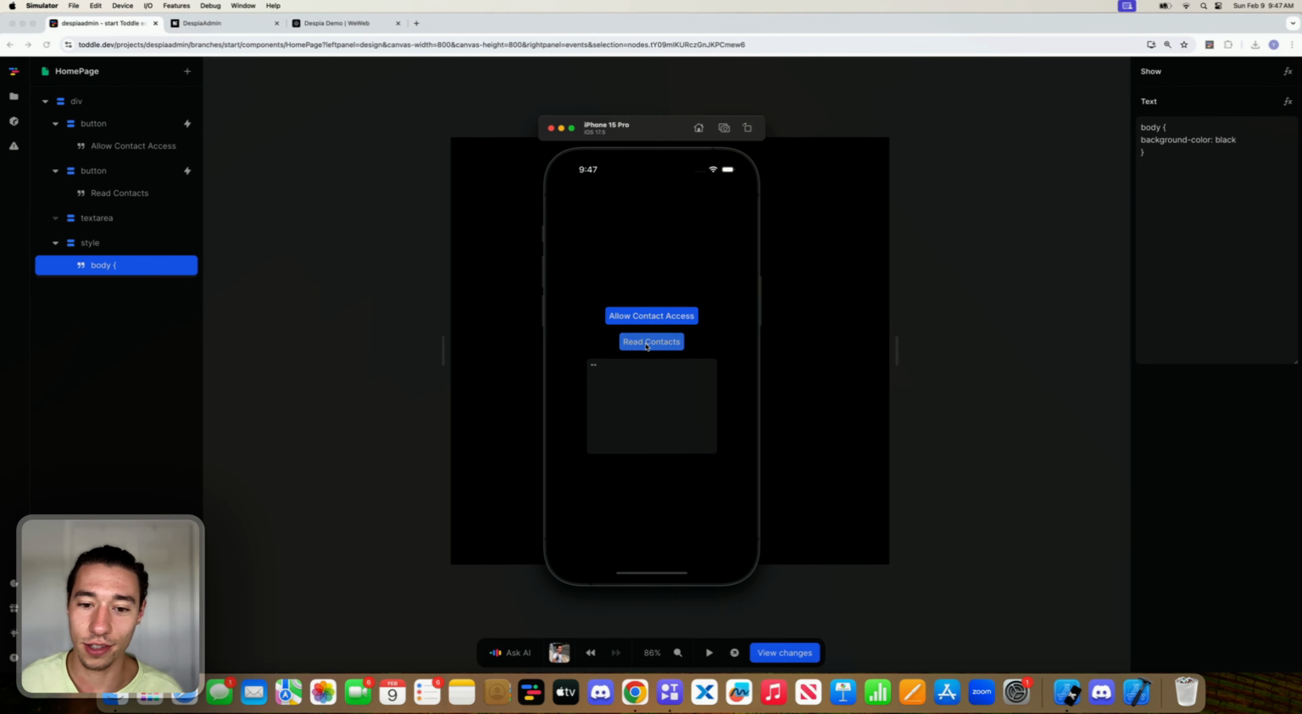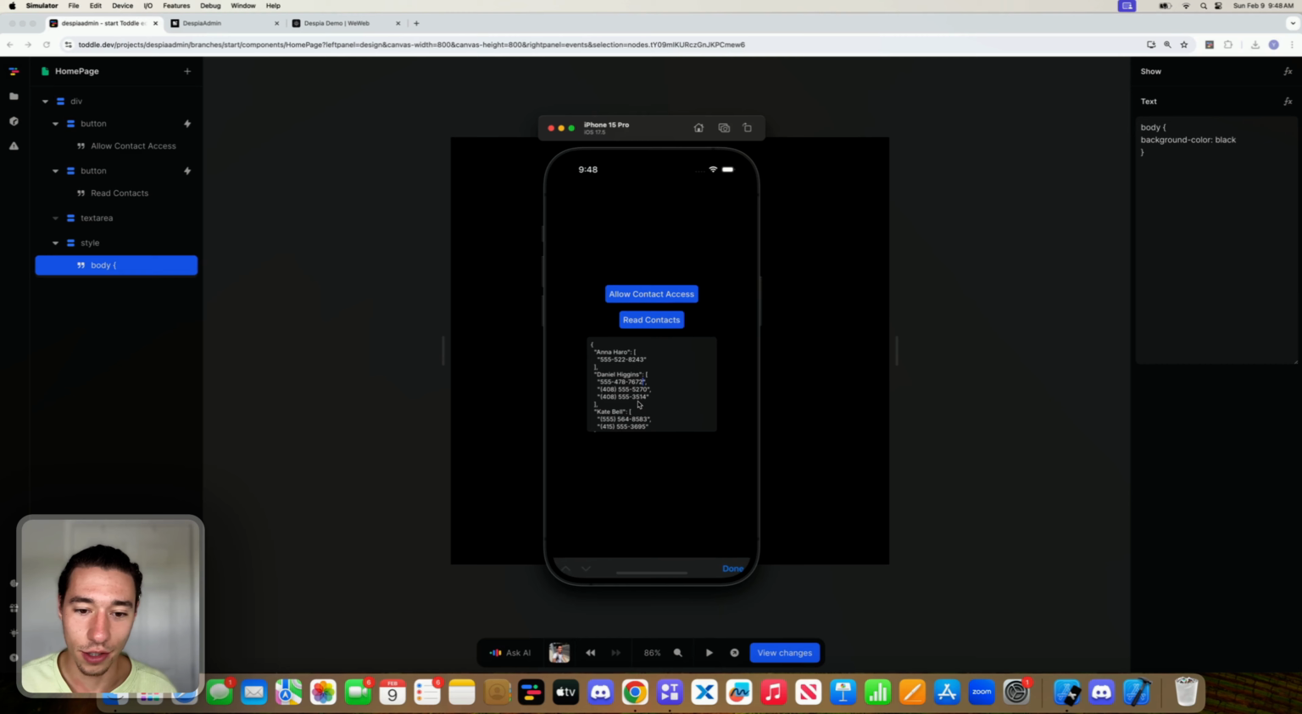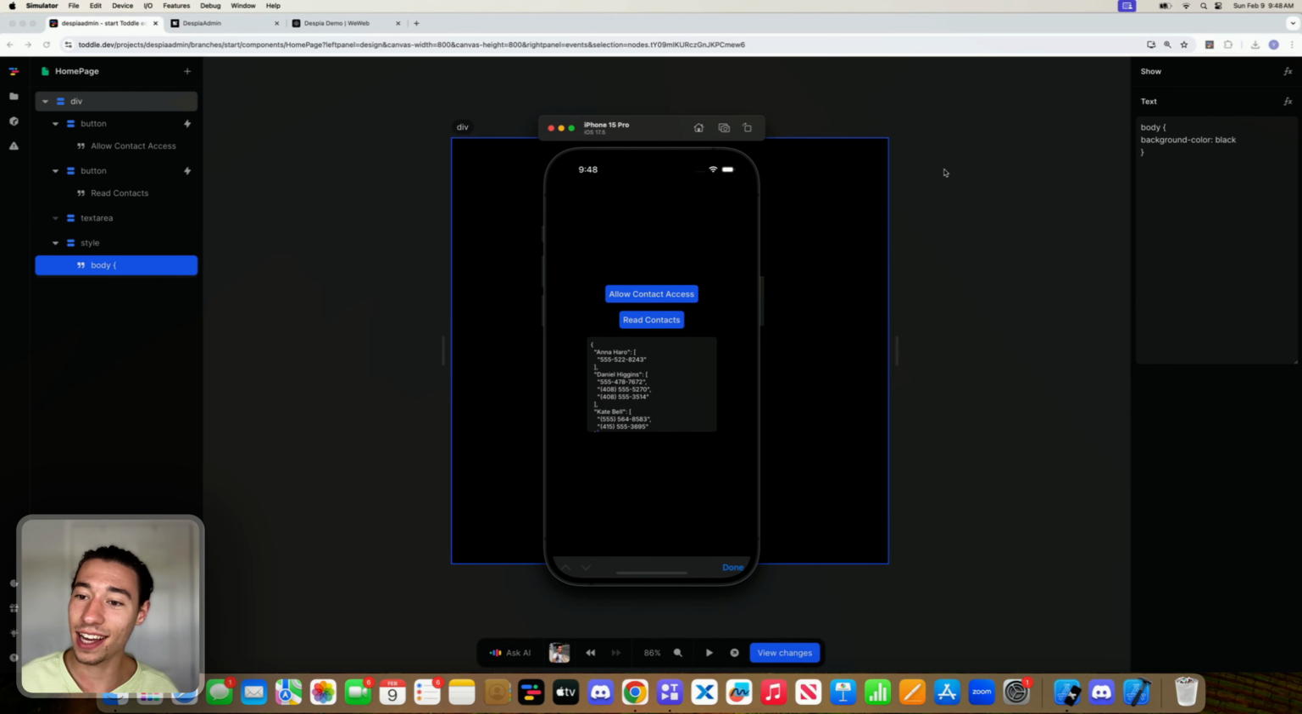But then it's just one click in here and you're reading the contacts. That's how simple that is. And there you go. You got all the contacts inside of here. Pretty cool. And there you have it. I could copy them now. And that's how you read the contacts in your native mobile application that you can build inside of Toddle, inside of WeWeb, wherever you want to do it, using Despia. And that is super simple to implement.